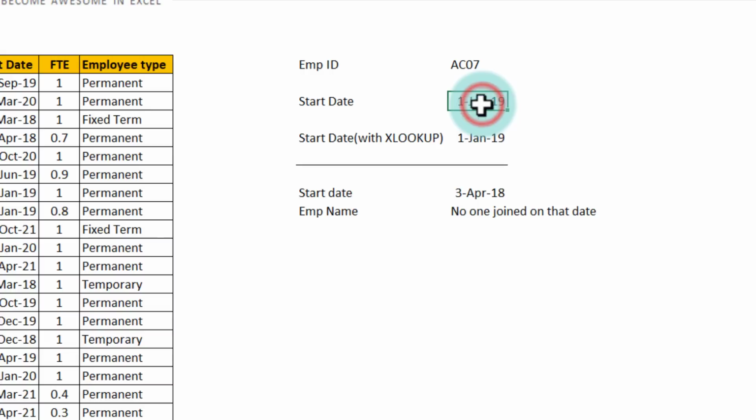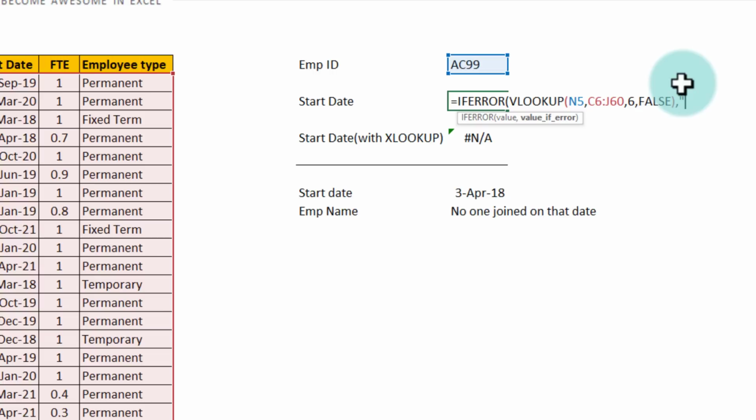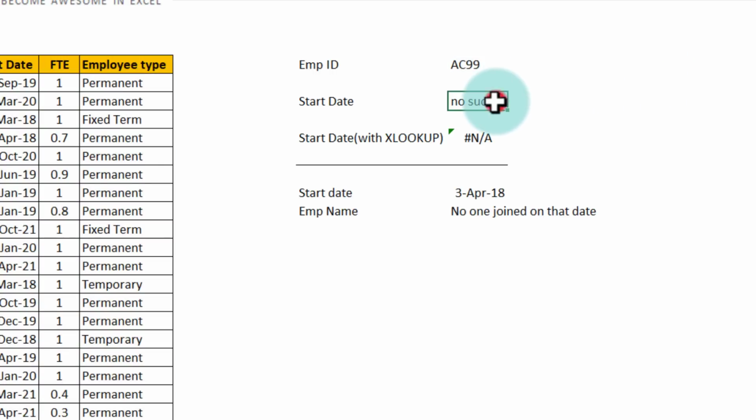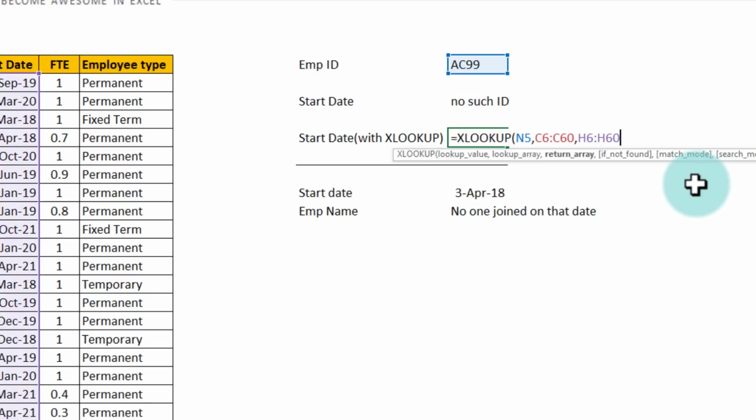Whereas with VLOOKUP, we don't have such an option. So if I look for employee number AC99, we'll get #N/A. To fix this error, we will have to use IFERROR and then say no such ID here. So we would end up using two formulas, both VLOOKUP and IFERROR. Whereas with XLOOKUP, I can give if not found option directly.